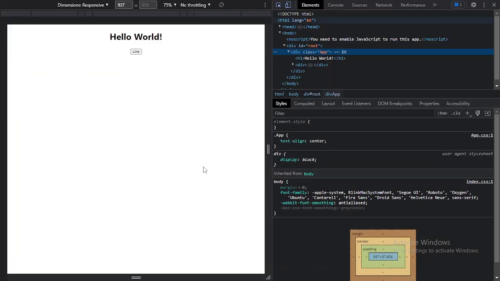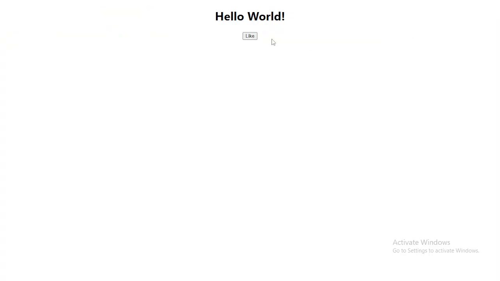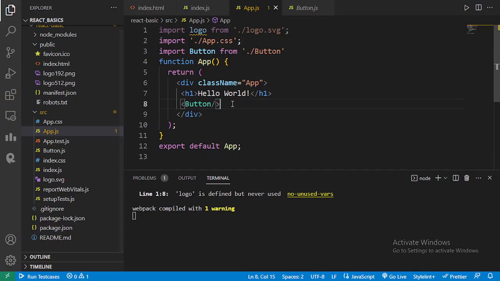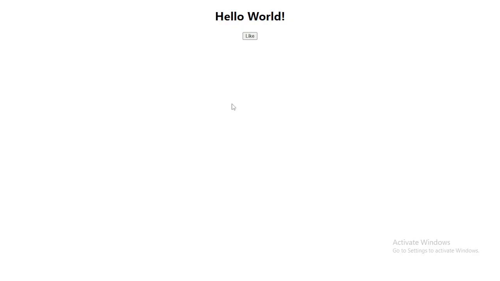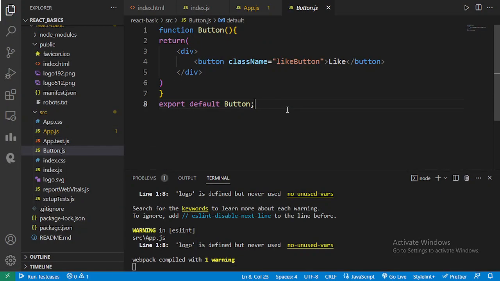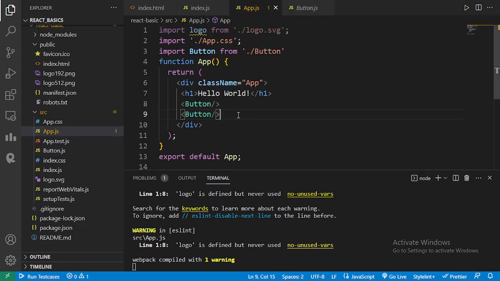Now if I look at the screen, you can see I have the like button here. Let us see if I write another button here, will that run or not? Well, it runs, which means I have written the code only one time, and now I can reuse it wherever I want. This is actually what React is for. We divide our application into components, and these components are reusable pieces of code. Everything inside React is actually a component.